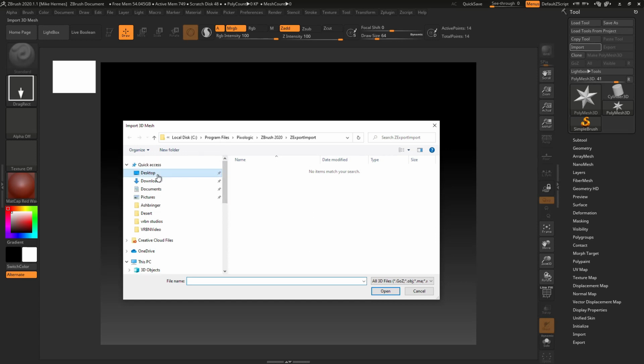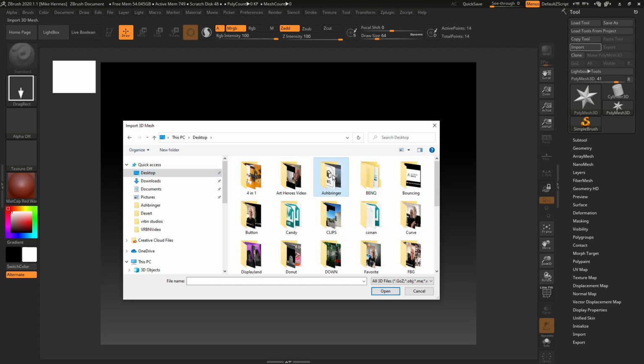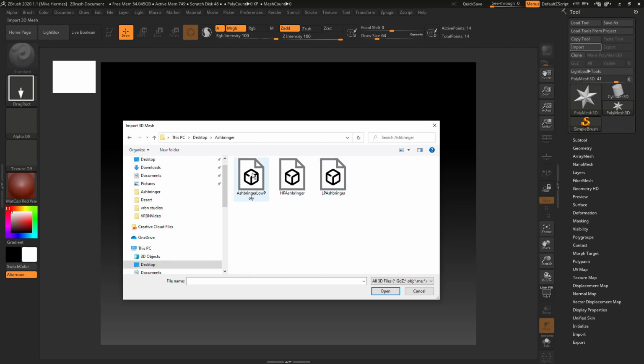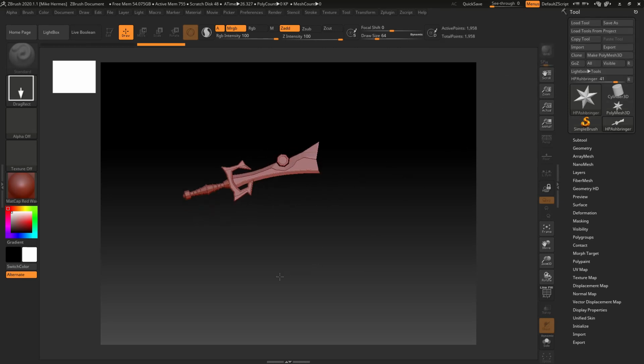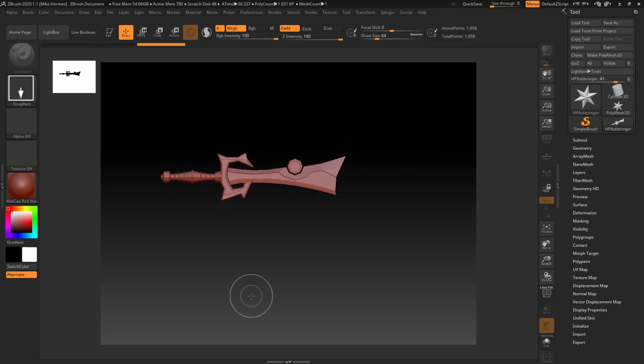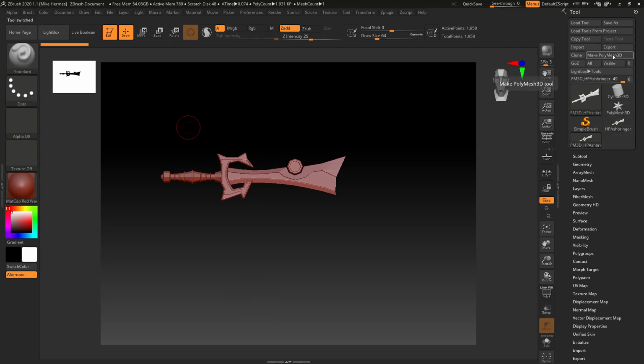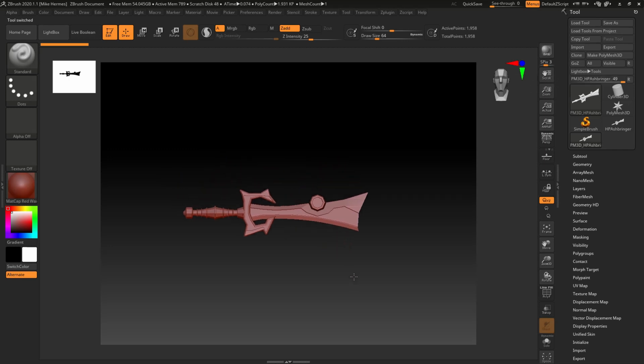We're gonna go in here, we're gonna go to my desktop, we're gonna go to my Ashbringer, that's our low poly, that's our high poly, that's the one we want. We're gonna drag, select that, we're gonna hold on Shift and snap it. We're going to click on Edit. We're going to click on Make Polymesh 3D. Alrighty. So now that we have that, let's get it into place here.